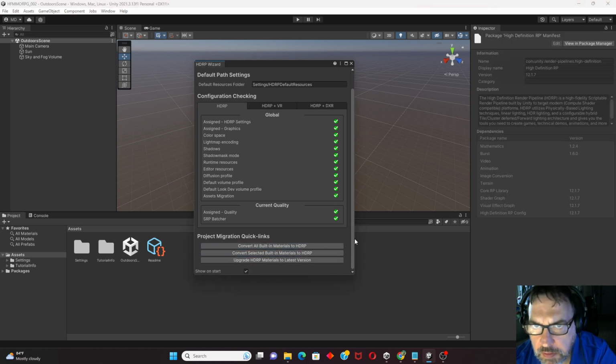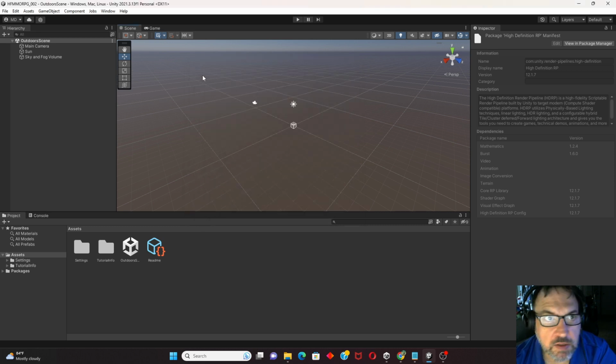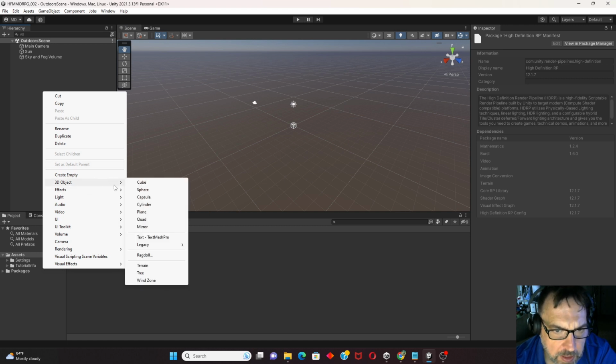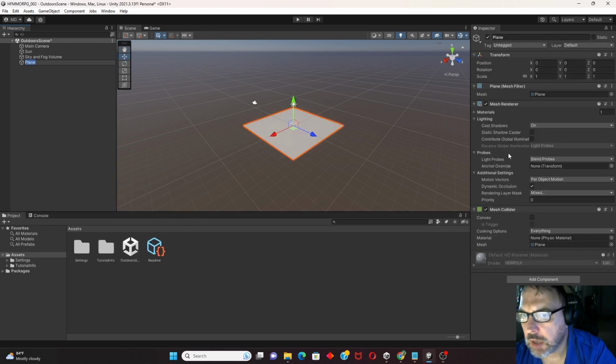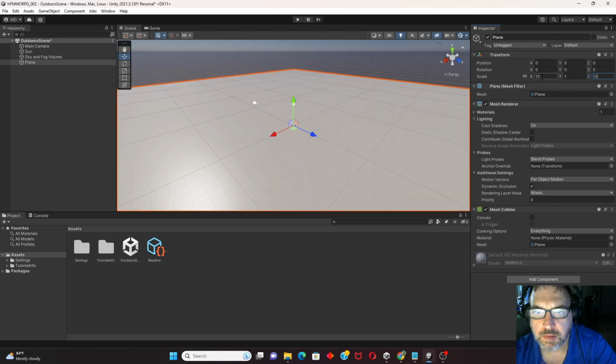Alright. There's no import button, but I assume that it's set up for HDRP, whatever. Alright, let's just throw down a plane for our floor. And we'll make it 10 by 10.